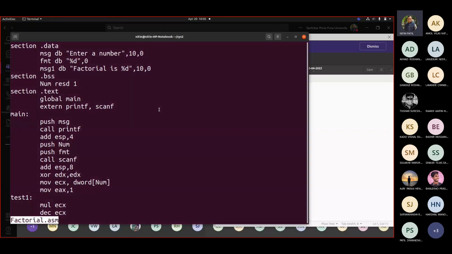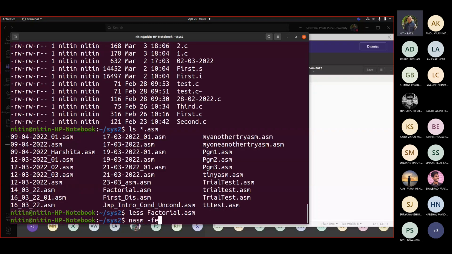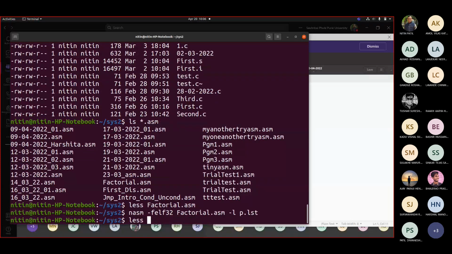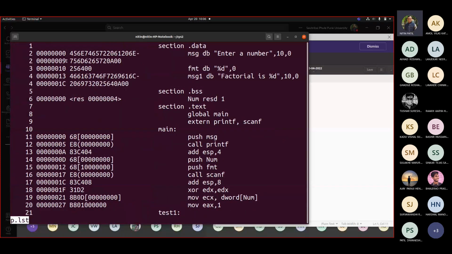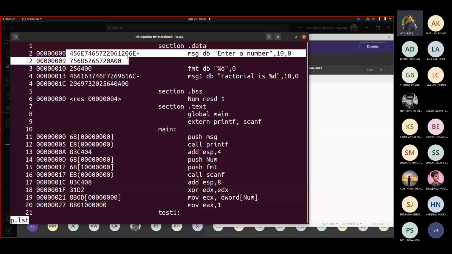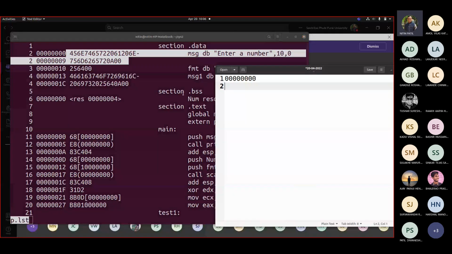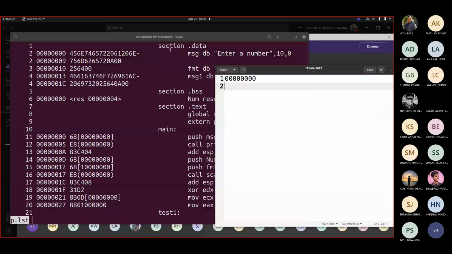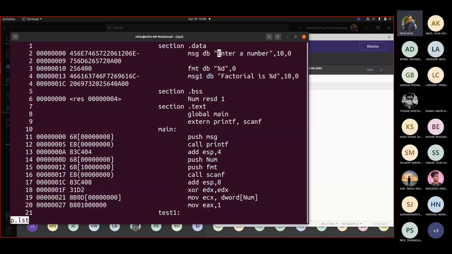Like if I open, say, nasm -f elf32 factorial.lst. If you see, this translation occurs there. Correct. So as per the method of translation, what we did was first read the character, get its ASCII value and convert it to hex. Correct. And then you write it.